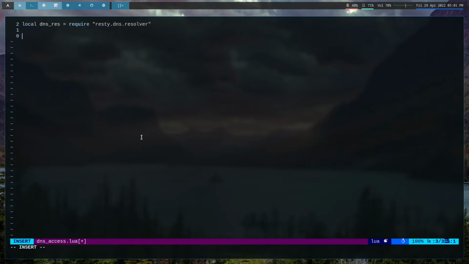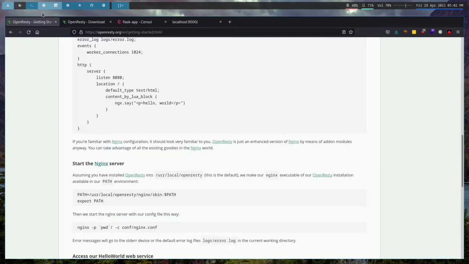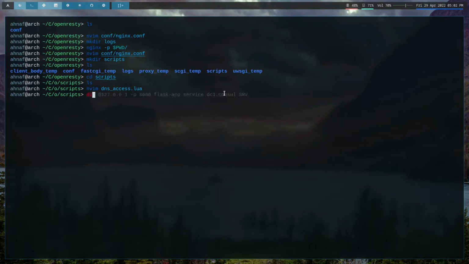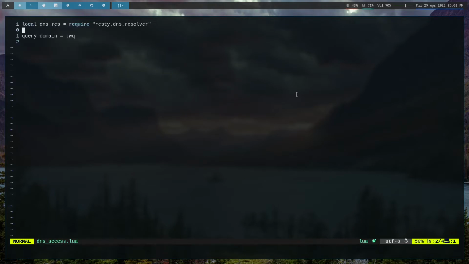Now let's create our query domain, and the query domain is going to be our DNS query, like the dig thing that we used. If I actually close this, so this is the thing that we used, this dig thing. And the way, okay, let me actually explain. I can't talk for some reason. Okay, so here's the structure, the thing we're going to query.